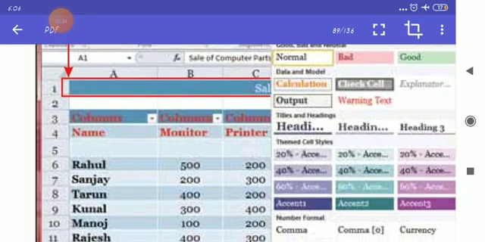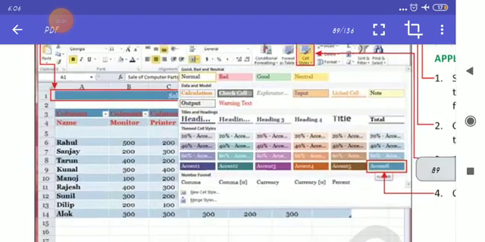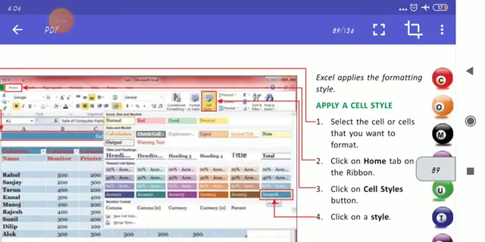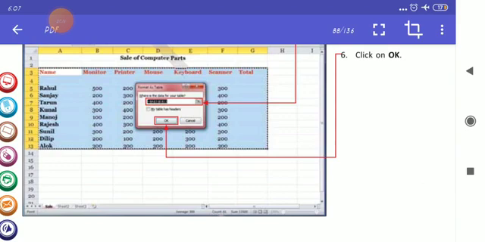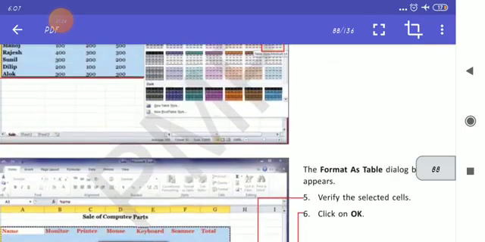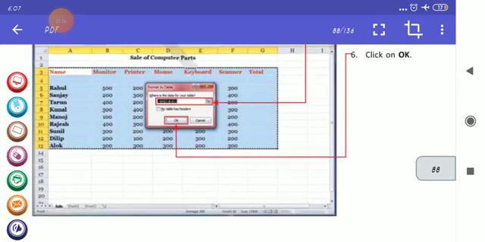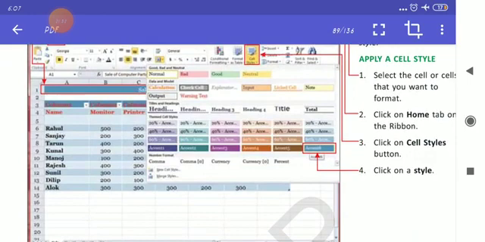See, it has been changed into a table style. Excel applies the formatting style. Okay, so here you have seen that nothing has been done. Your data was simply written, and as you have applied the format as table and selected the table format, here the change you can see in your Excel sheet.